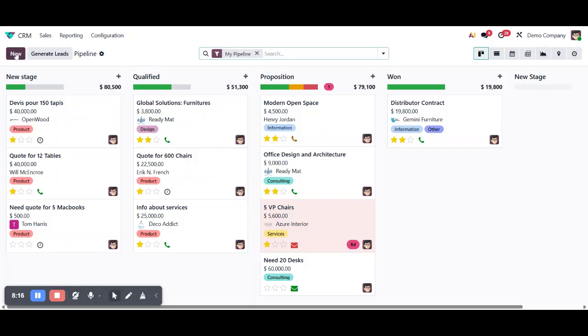One is by clicking on new, second one is the email alias, third one is by using Odoo's website. So in the website, if you are using Odoo's website, you can create a contact us page there. From that contact us page, if you want, you can create an opportunity. So that option is also available. So there are total 3 options by using which you can create a lead in Odoo or generate a lead.